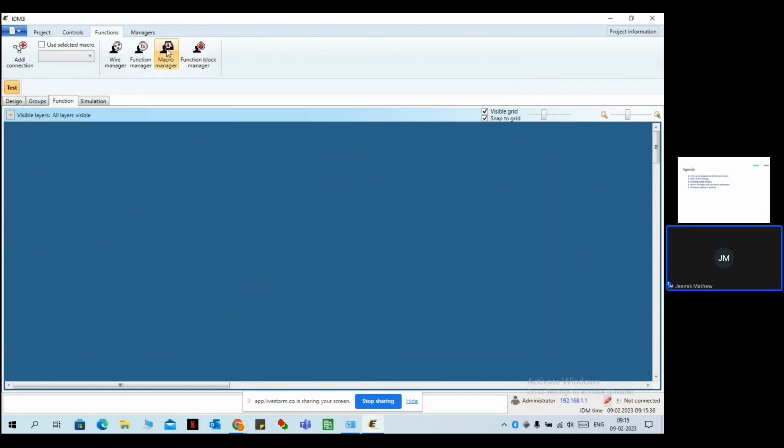So if you have more than one wire, then you can use macro manager, and then you can wire it to different objects. So it will make the programming much faster.